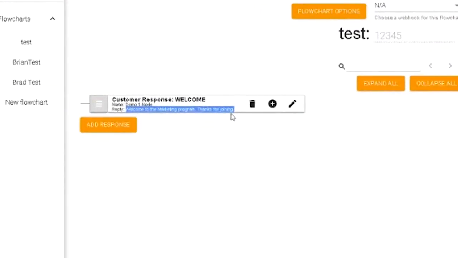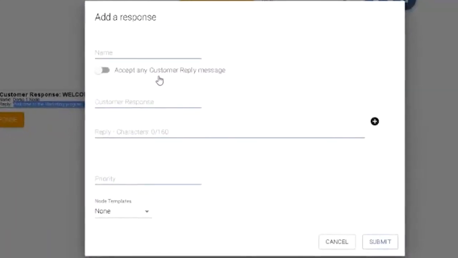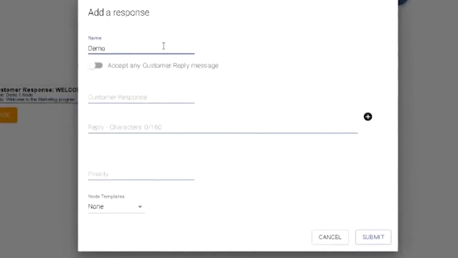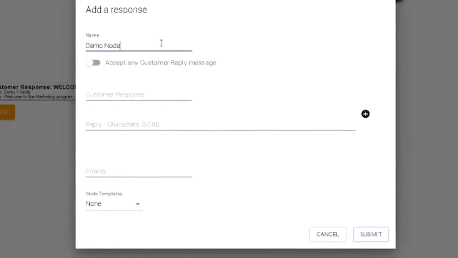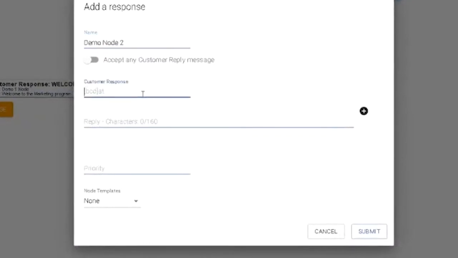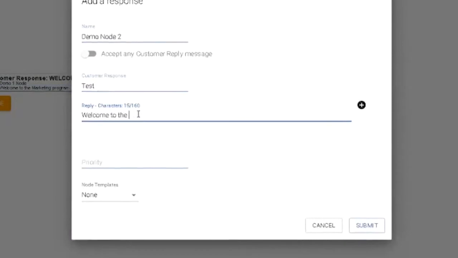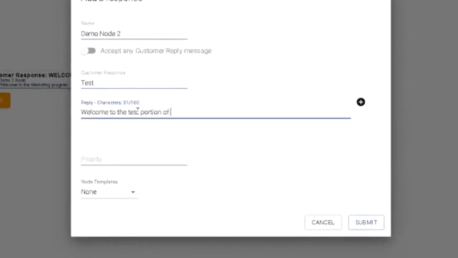You can also directly send these messages through the SMS Gateway, but the core function is we've built a tree now, a very basic one here that just listens for people to text us welcome, and they'll see a response. The concept of the tree is really a collection of nodes therein. So I can build many nodes and I can layer them and have complicated relationships. Nodes can have friendly names like demo node 2. I can listen for a response of test. Welcome to the test portion of this conversation.